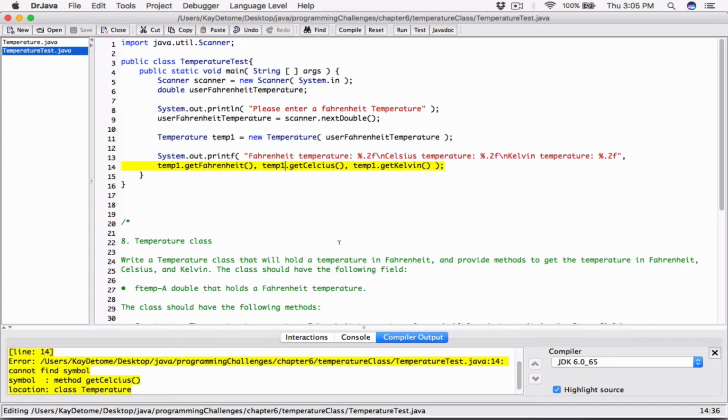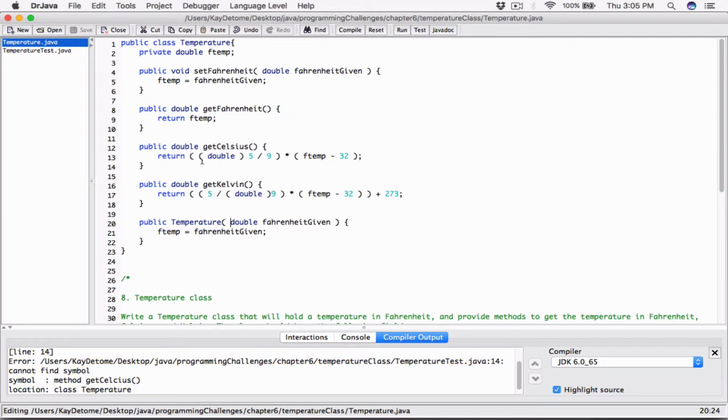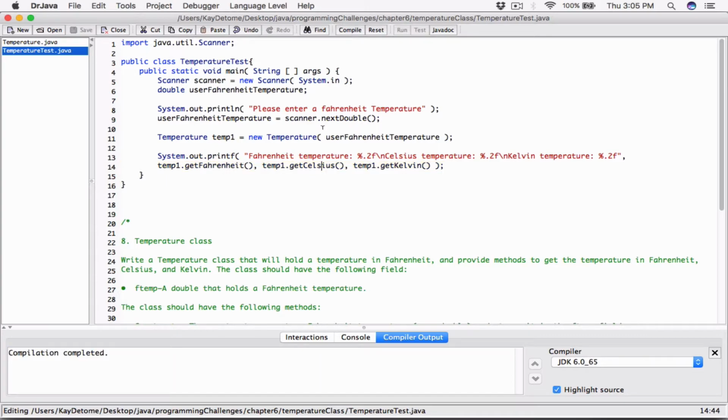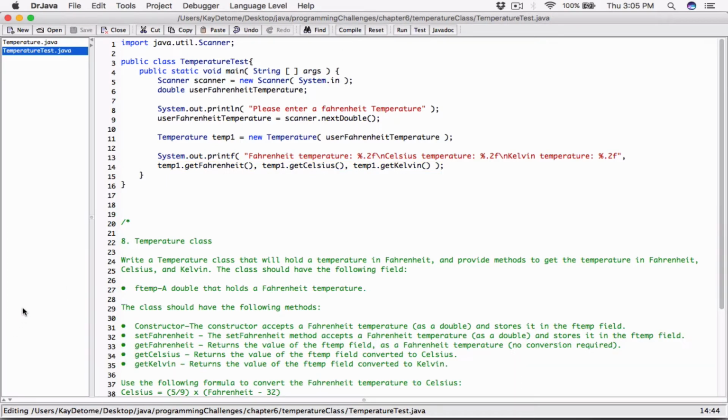Compile this, and now we have a different problem. It says cannot find symbol getCelsius. I spelled Celsius wrongly too, I guess. Okay, so over here I said getCelsius with an S, and over here I said getCelsius with a C. So I need to spell it correctly and say getCelsius. Compile it again, and we don't have any issues. All right.